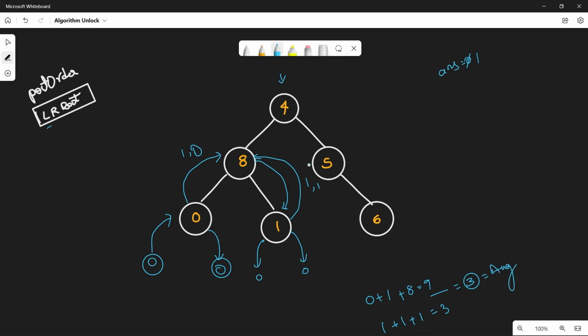Now 3 is not equal to 8, right? So that actually means it's not matching. Let's continue with the post order. So what are we going to send towards the top? The number of nodes, of course, which is 3, and the sum of the subtree. So it is going to be 9, right?